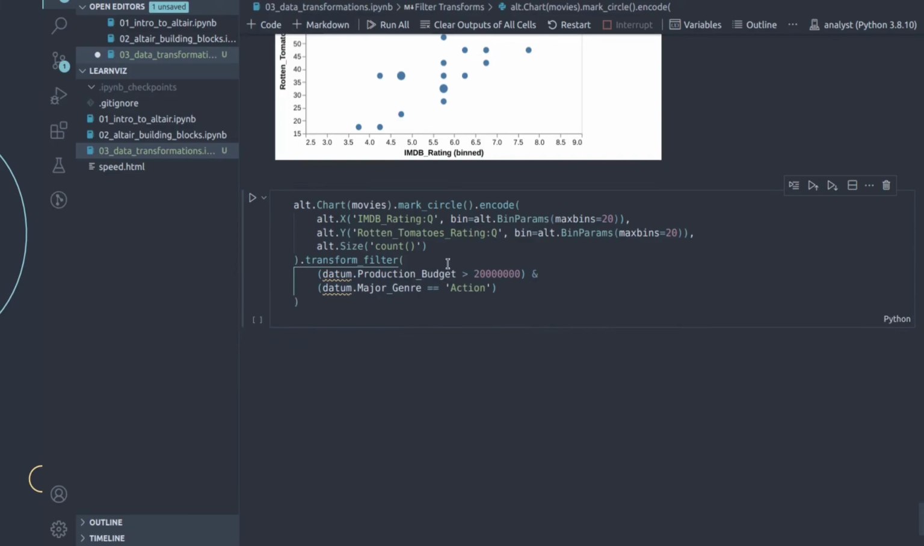But now it's complaining, it says datum doesn't exist. The reason for that is you need to then import that again. So this is a second method.